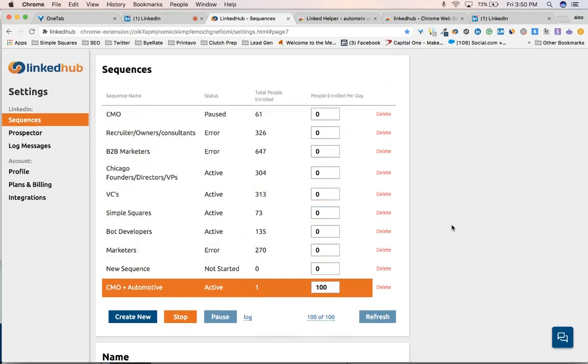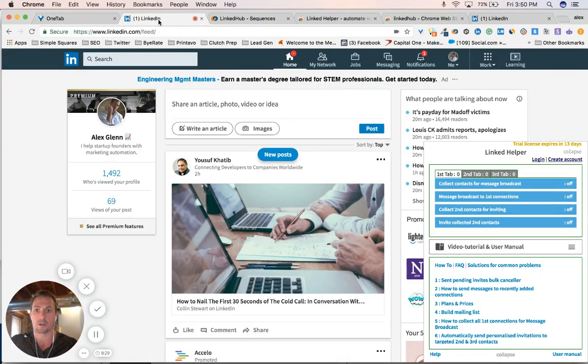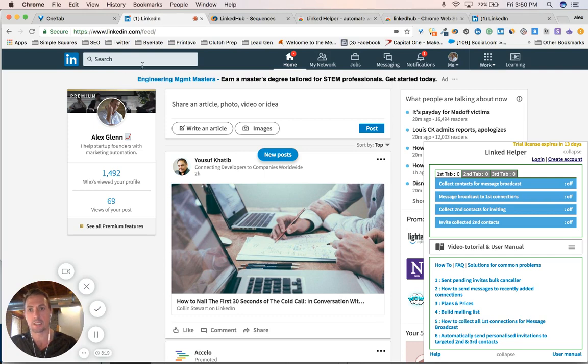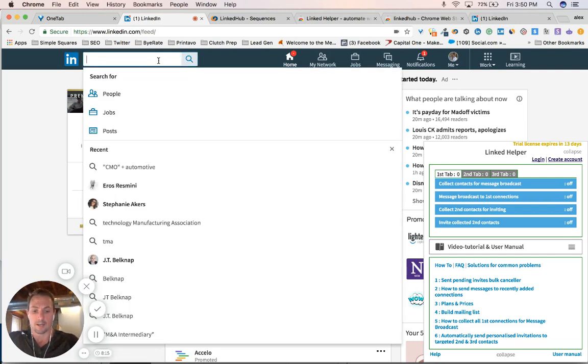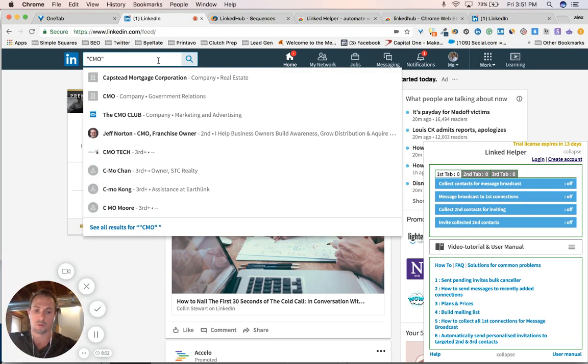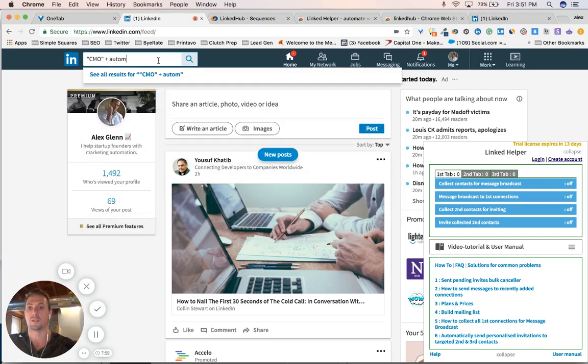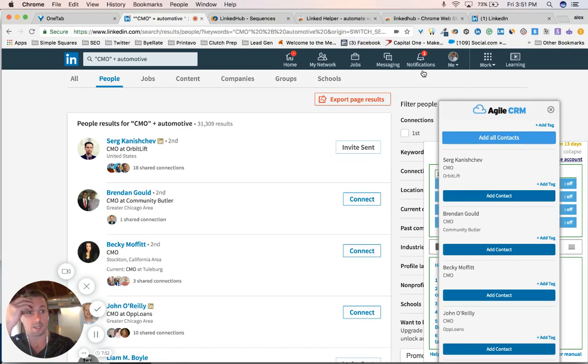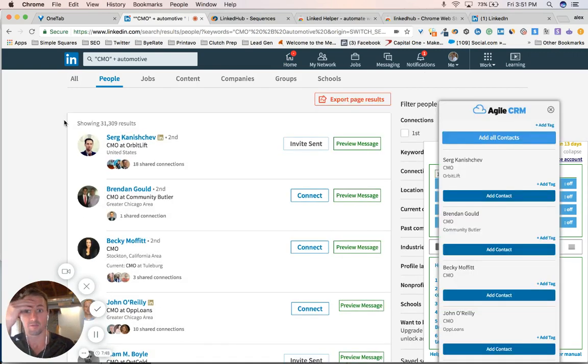Here's my Linked Hub account. As you can see, it's active on a number of levels, but we're going to start a new one here. So we'll go back to LinkedIn as soon as you have those two set up and installed, Linked Hub and Linked Helper. When you're back in LinkedIn, you want to do a people search. For this example, we want to use an industry plus a title. For your personal uses, it depends on your product or service, but for us, we're just going to do CMOs in the automotive industry. This isn't entirely perfect, but it will give us a close enough search of people that are active in the automotive industry with the title CMO.